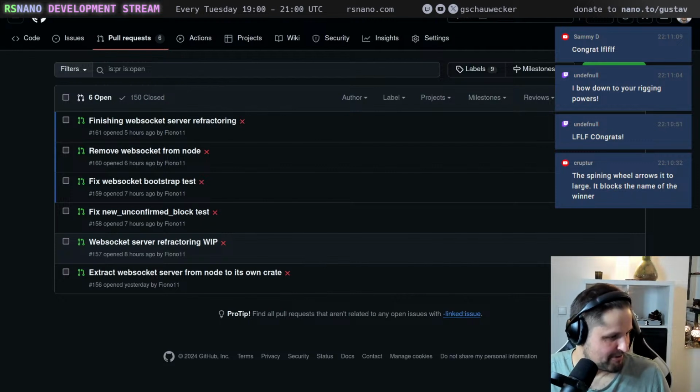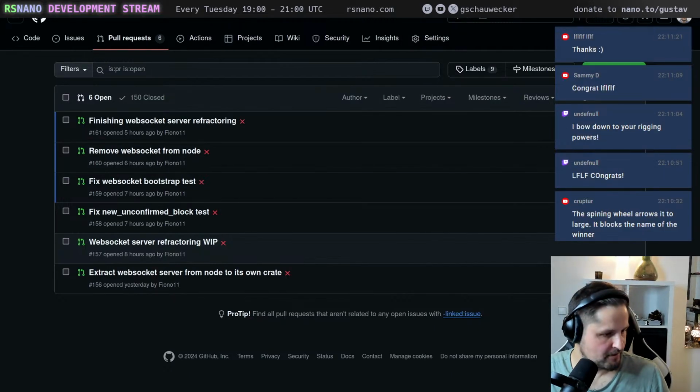Crapter says the spinning wheel errors is too large. It blocks the name of the winner. Okay. Let's see what we can do here. So the spinner wheel is an open source library that I use. Maybe we can fix it.